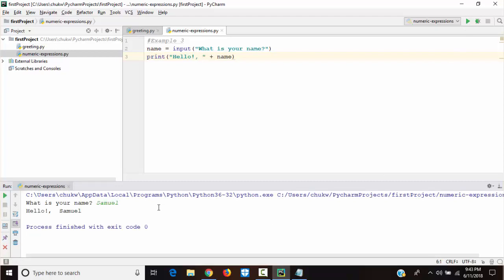And it says hello Samuel. Hello Samuel. That is what they are looking for in that code. Now, if you also want, you can also say it like this. You can also have it like this: hello, name, without having to use plus name.